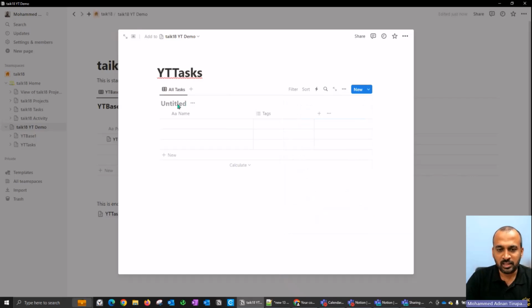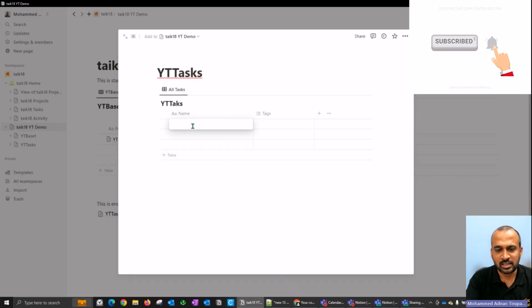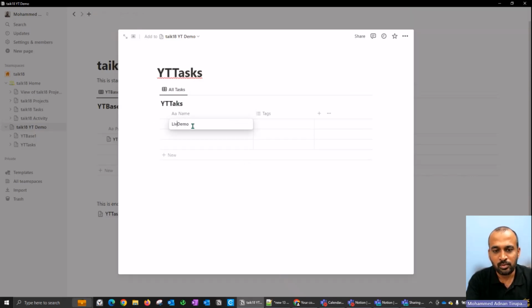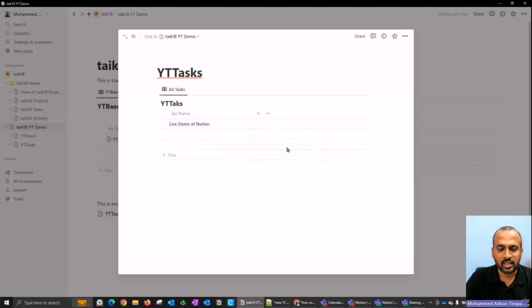And if I click on this plus sign, we just need to type here YouTube task. And we can name it here as the task name, which is basically live demo of Notion. And here you can use the tag if you want. If you don't want, you can also click here and then delete the property. It will delete the property here.